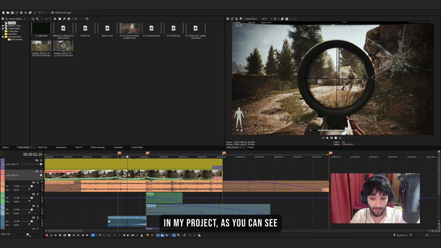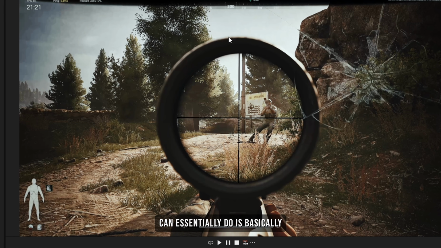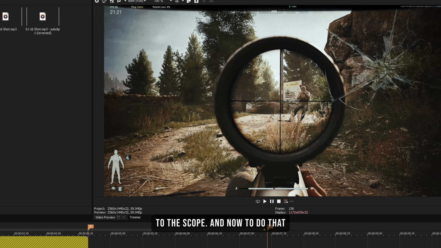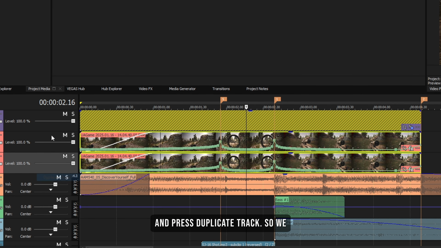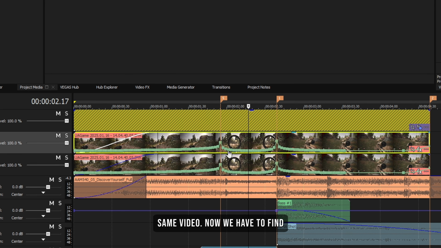To utilize this in my project, as you can see here, I have a sniper scope. What I can essentially do is cut around this sniper scope in order to add a background blur to the scope. And now to do that, step one, let's go to our video track over here, right click on it and press duplicate track. So we have two video events here of the same video.